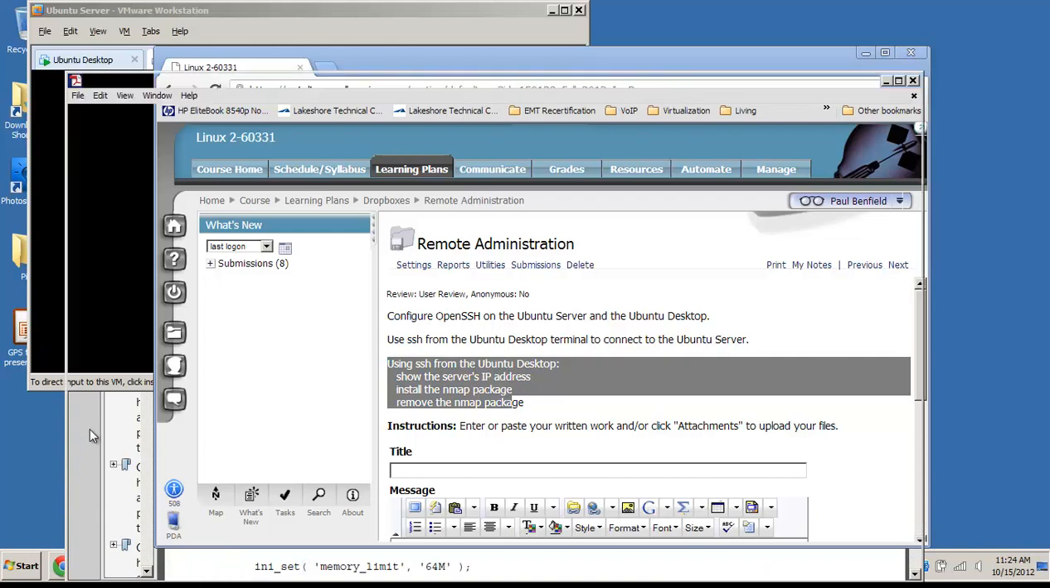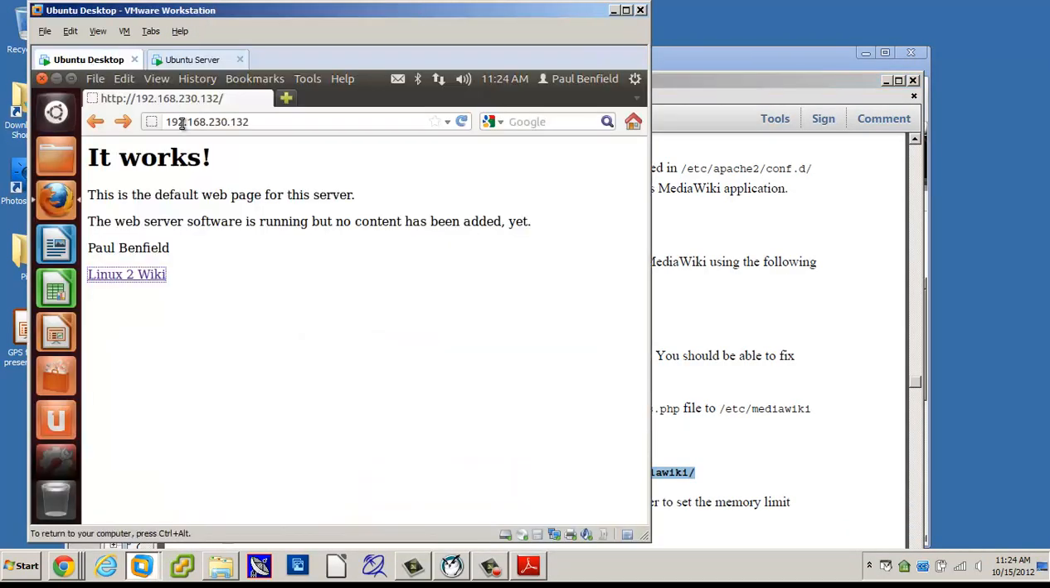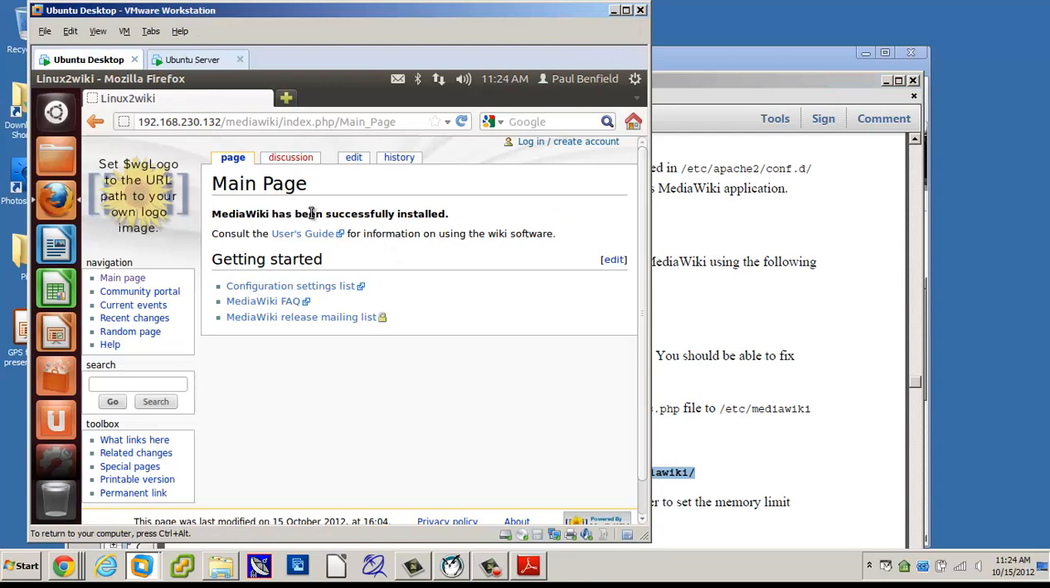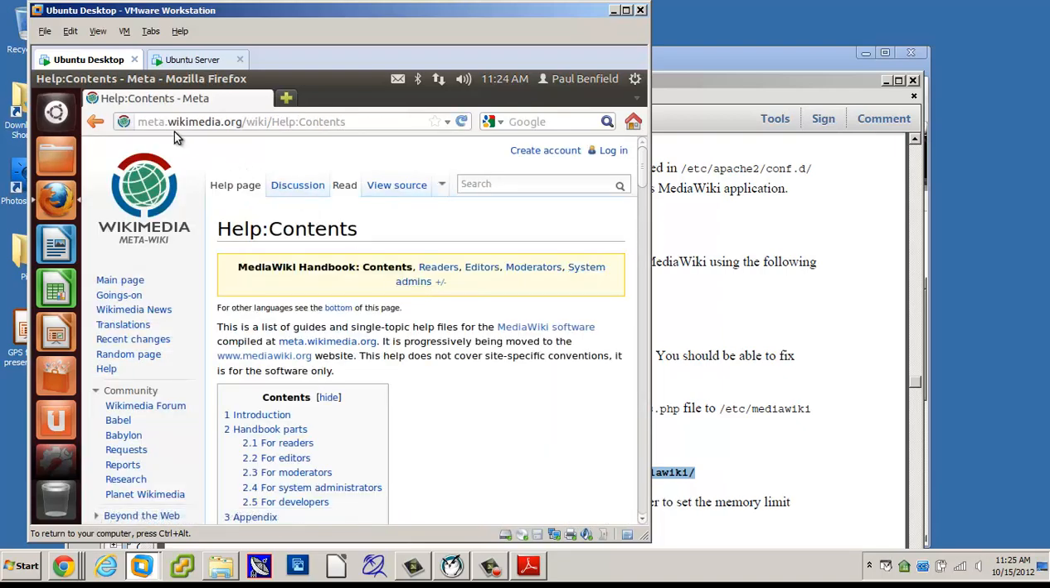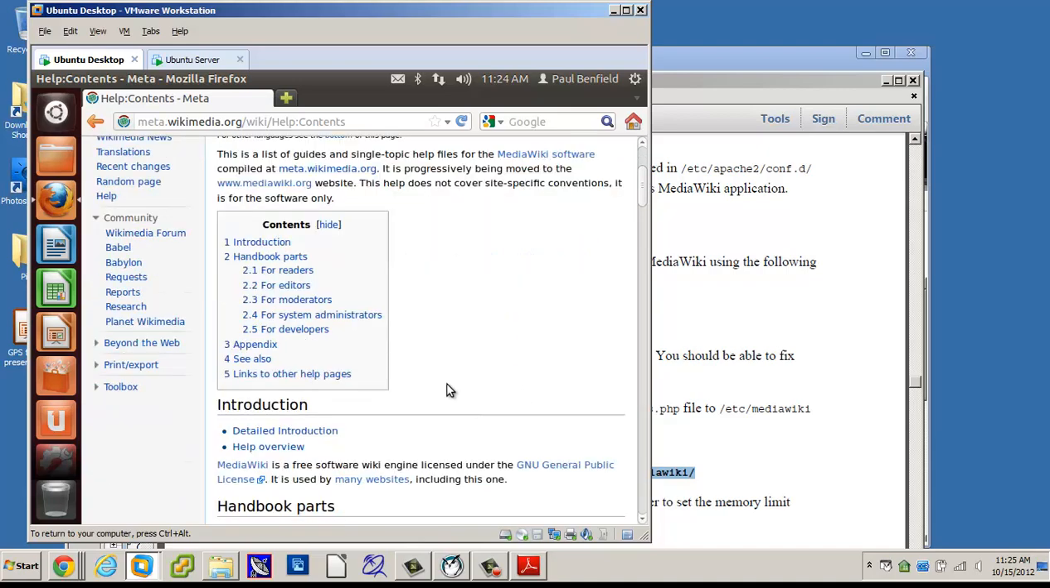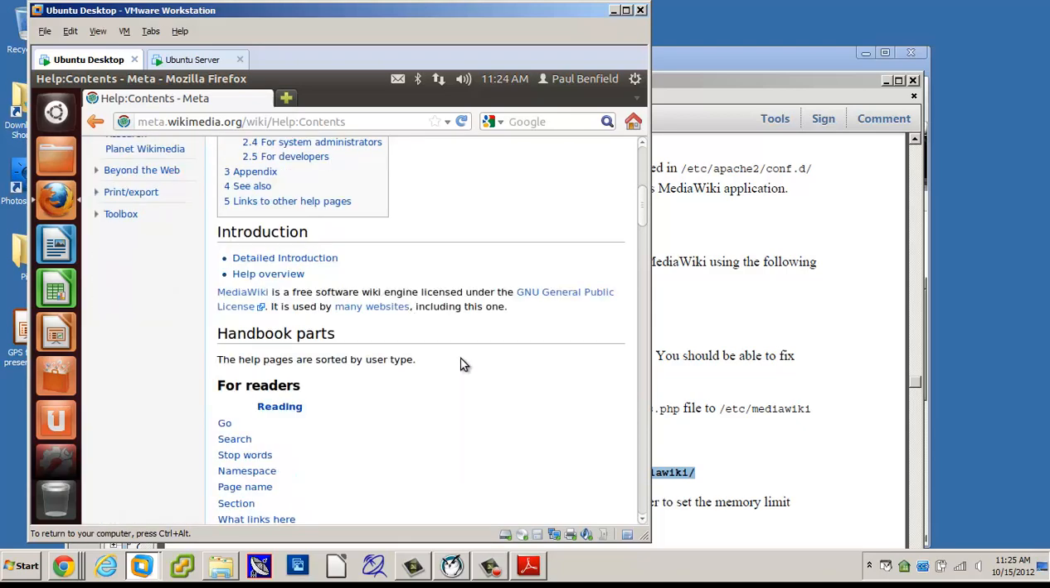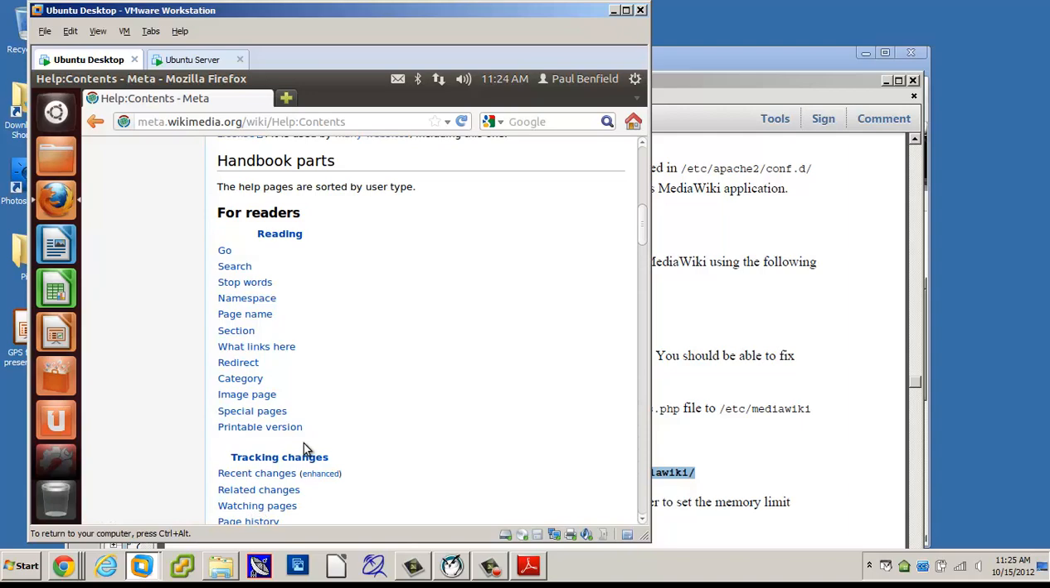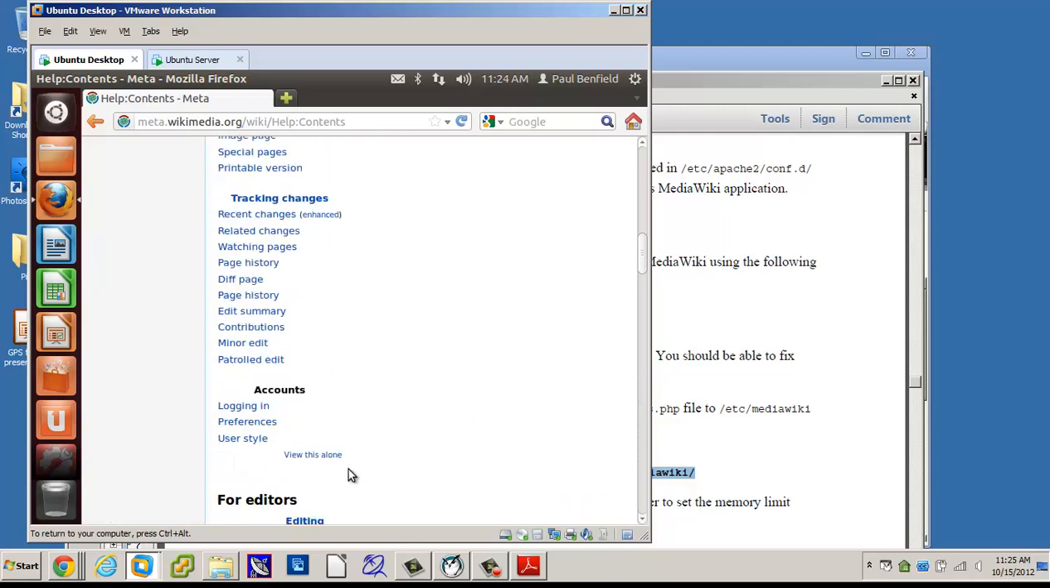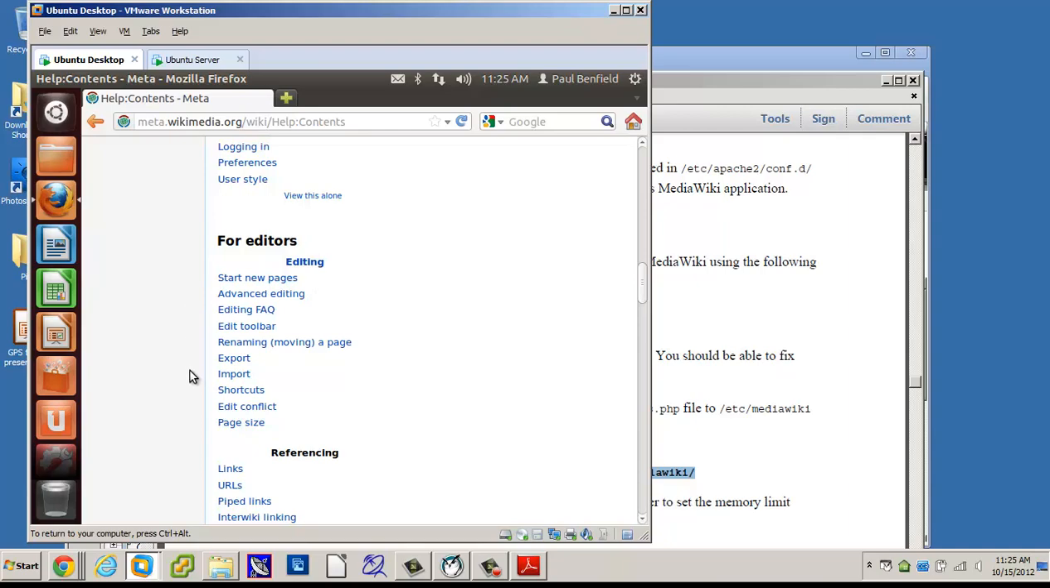Going back to your wiki, let's find my wiki here on my desktop. Here it says MediaWiki has been installed. Consult the user's guide for information on using the wiki software. If you click on the user's guide, it takes you to mediawiki.org, which is the site that we looked at before, and it shows you different links. Here's a handbook part for readers, editors, moderators, system administrators, and developers. You can see reading, tracking changes, looking at different accounts, editing, starting new pages, advanced editing, and so forth.